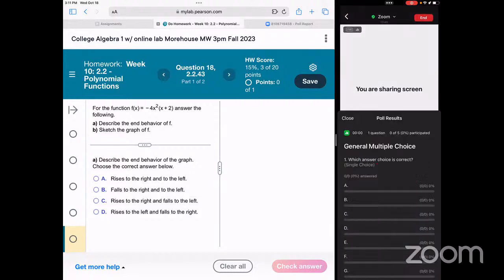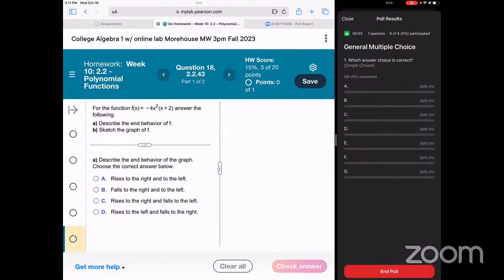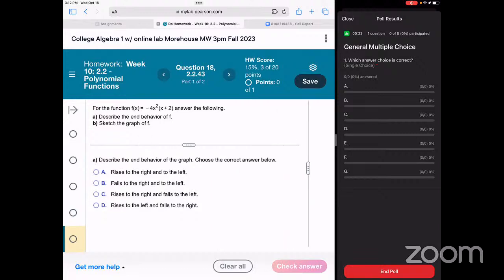Let's relaunch the poll. Okay, we're going to take like 20 seconds, give or take. The poll is active. Let me start by reading this part, and then again, we'll do a timer. We're going to go with this one. Okay. So for this function, answer the following question. First, we're going to talk about the end behavior of the function, right? So, we can see it there. Let me see if I zoom in some. If I go like this.